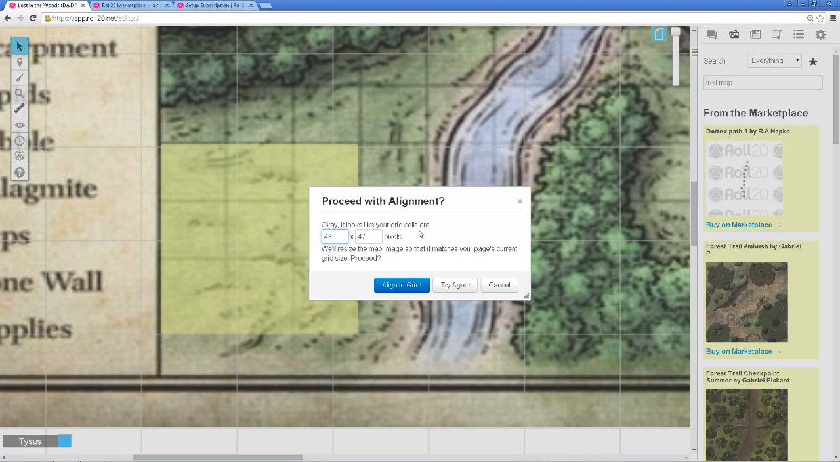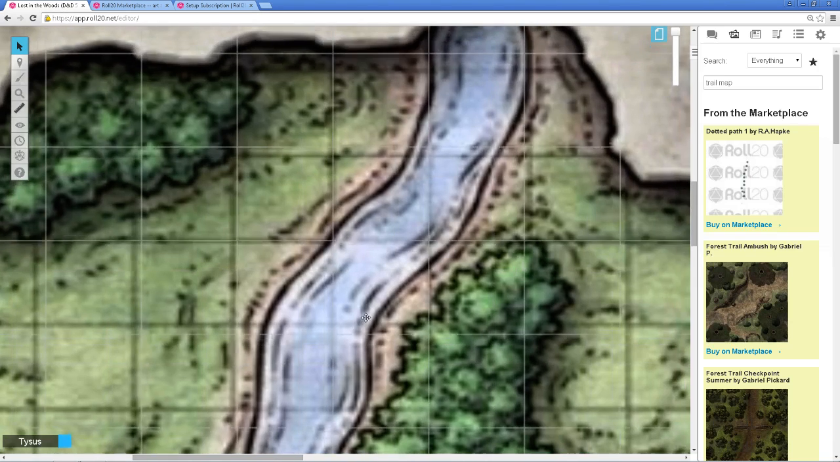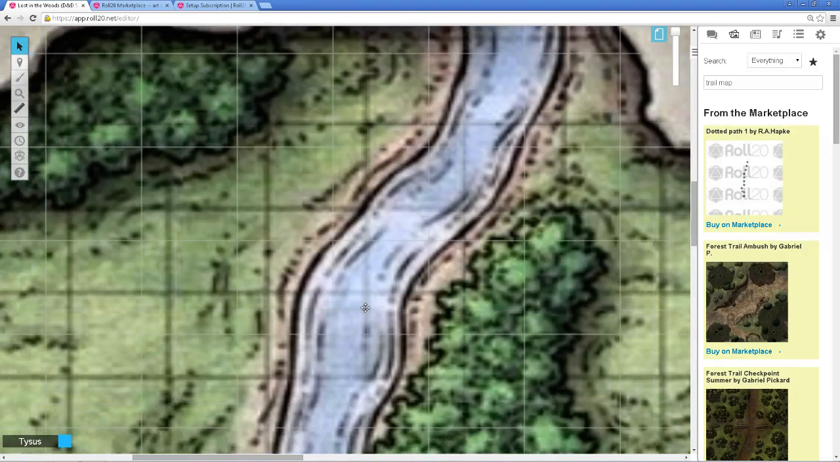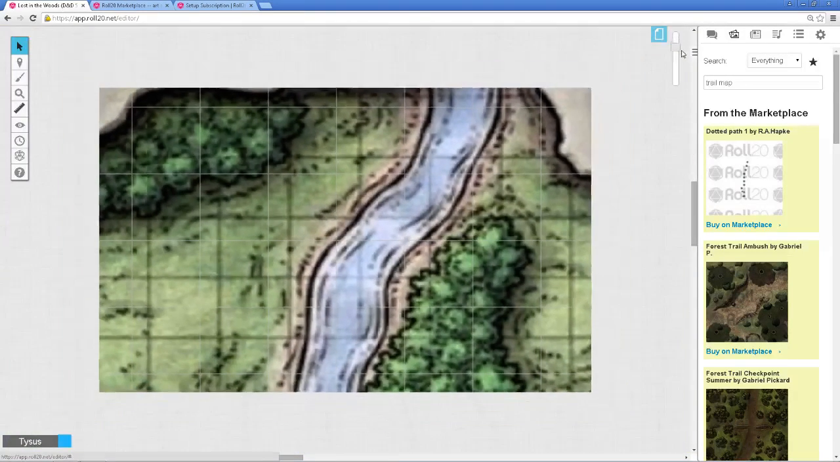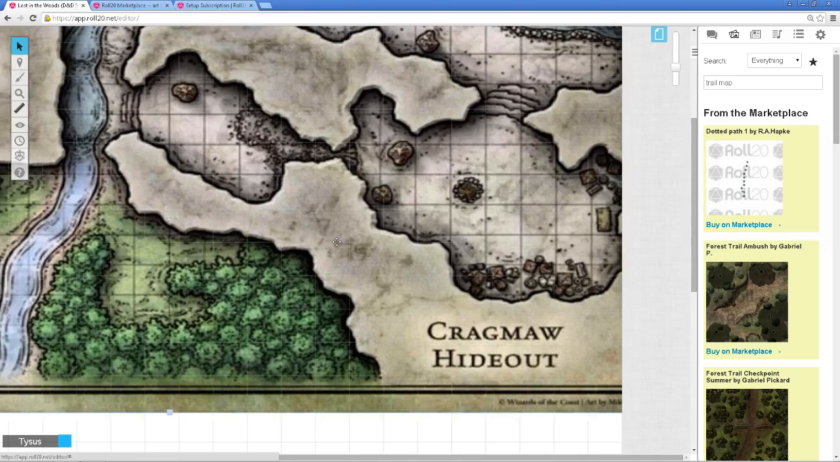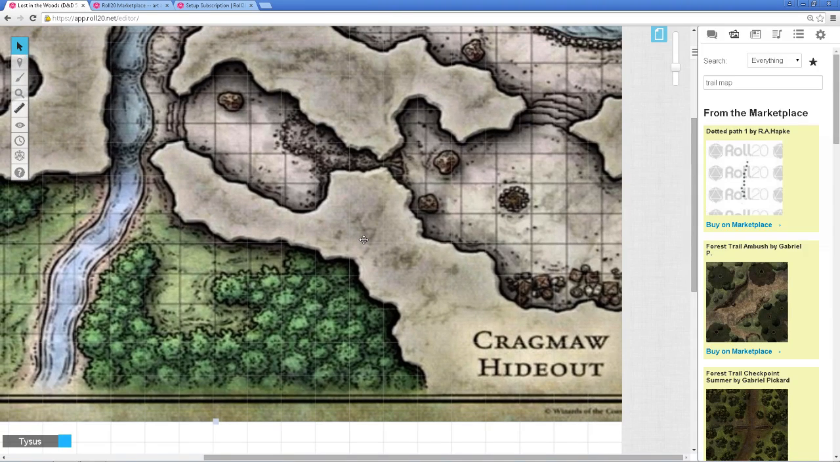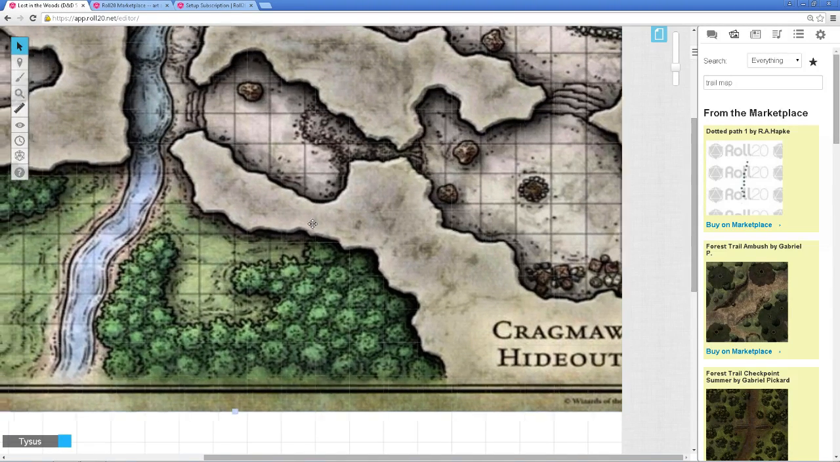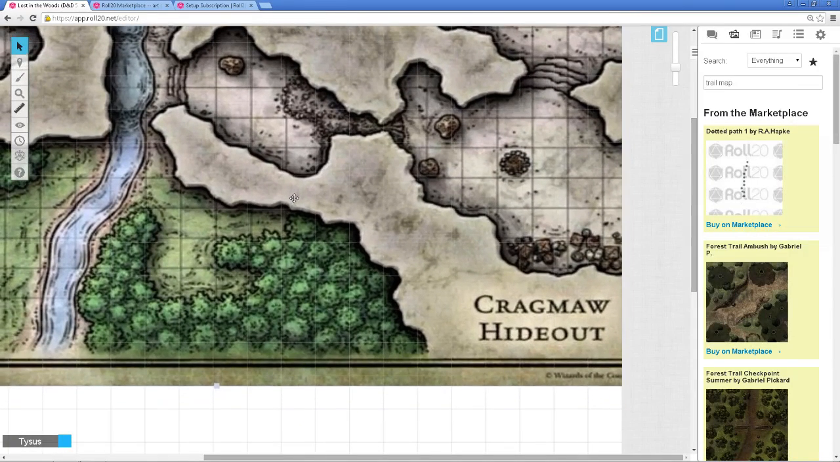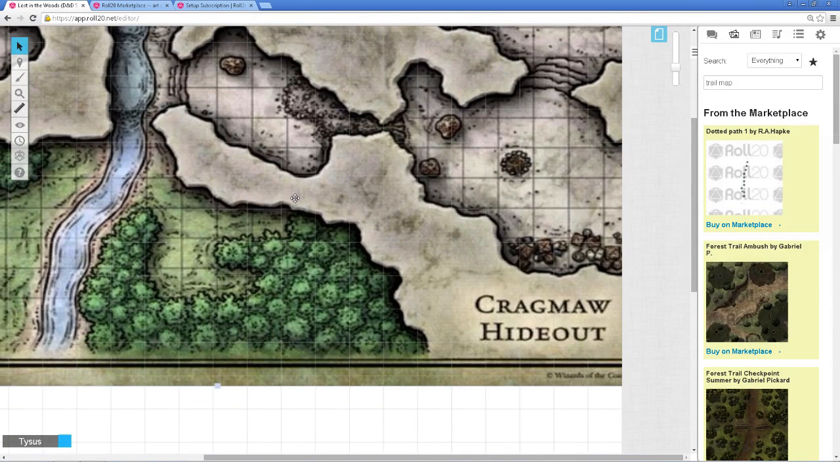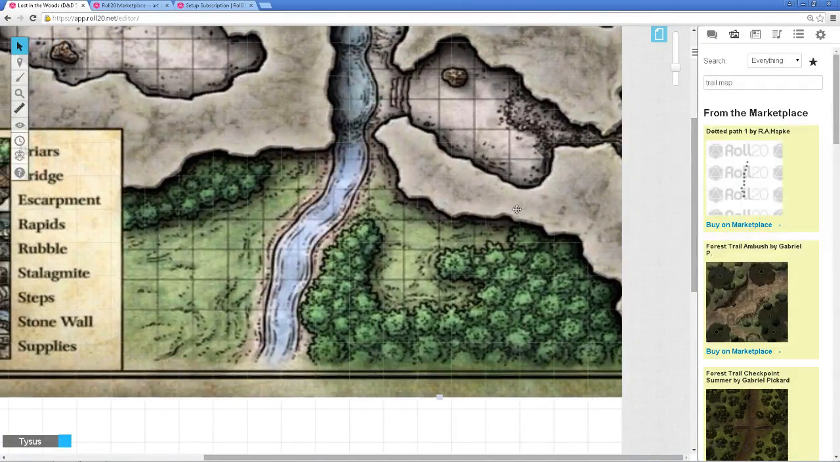Okay, so it looks like your grid cells are 48 by 47. I'm going to say it's a 48 by 48, and I'm going to align to the grid. Now, as you can see, it's not perfect. If you try to align your grids, certain areas are not going to line up because I did not align it well enough.